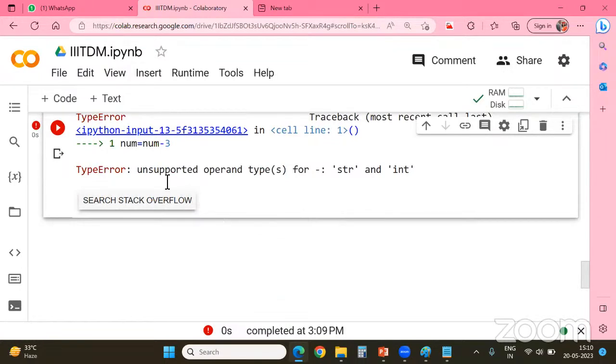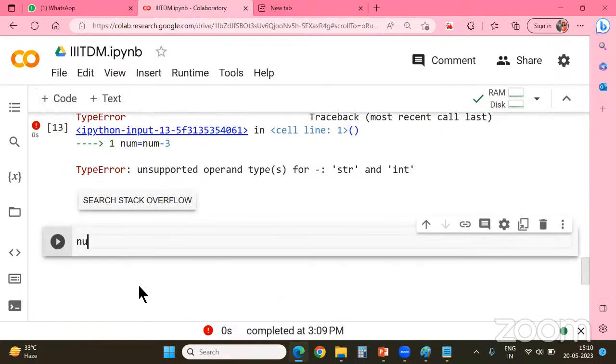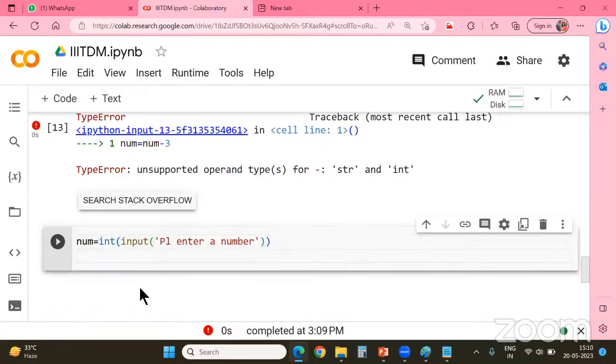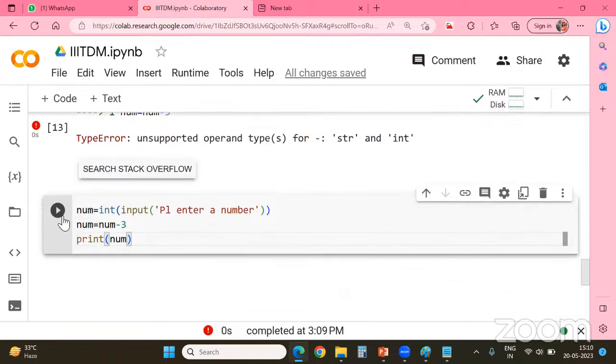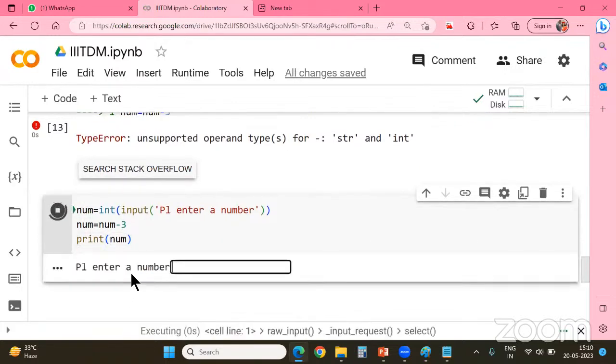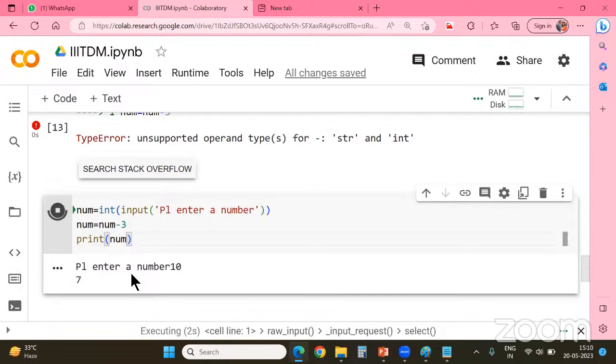So to avoid that, what we do, we say num is equal to int of input and we can give the message, please enter a number. And then I can very well say num is equal to num minus 3 and then I can say print num like this. So I give the number as 10, minus 3, it will print 7.